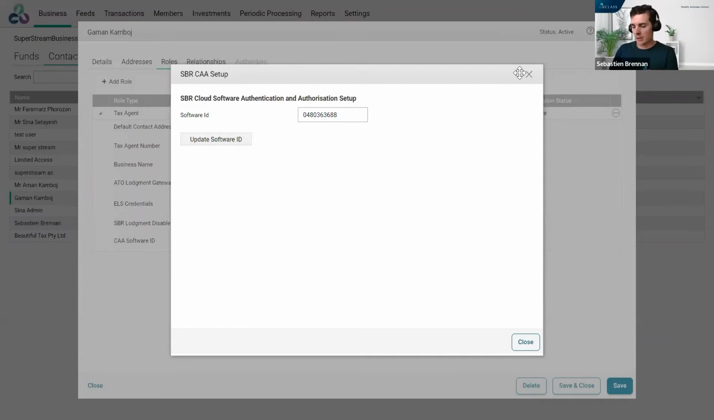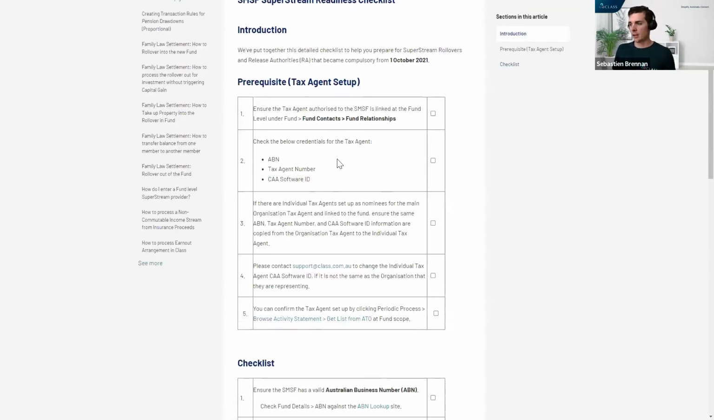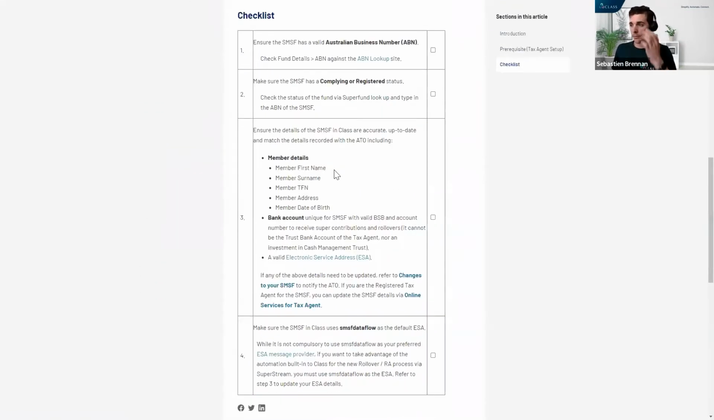So the other part of the checklist I'd like to touch on is what to do. And this is particularly relevant for a new fund or if you're going through this process for the first time. So make sure that the SMSF has a valid ABN. For those who are adding a new fund, obviously one of the first things you want to do is to complete a rollover in. So what we're suggesting here is you do need to wait until the fund has a complying registered status.